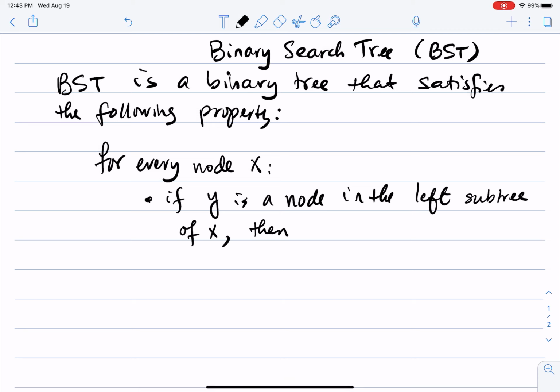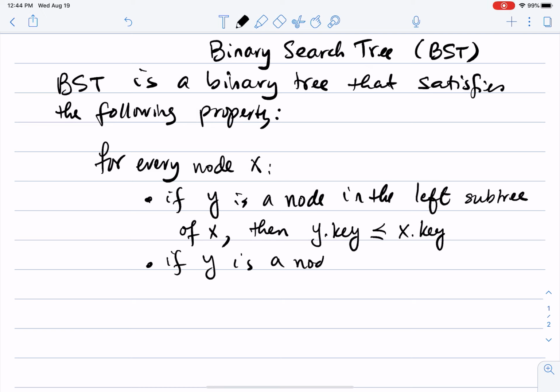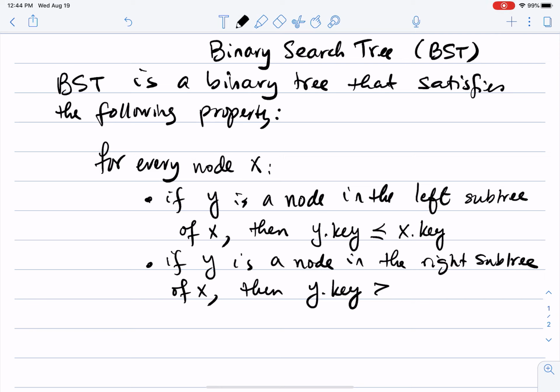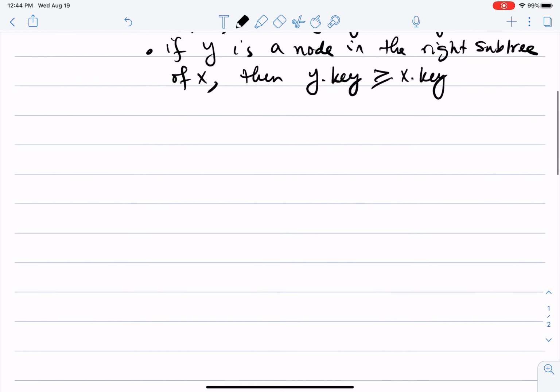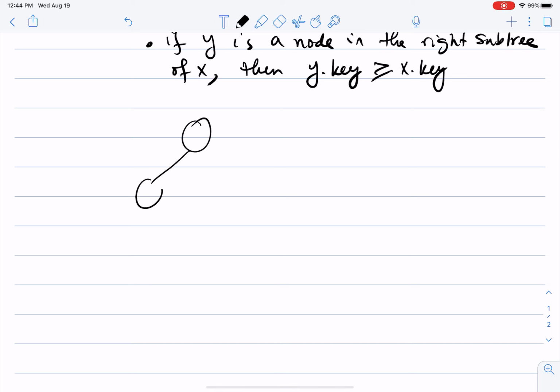then it must be that the key stored in y is smaller than or equal to the key stored in x. And if y is a node in the right subtree of x, then it must be that the key of the node y is greater than or equal to the key in the node x. Okay, so an example of a binary search tree, so I can have something like this.